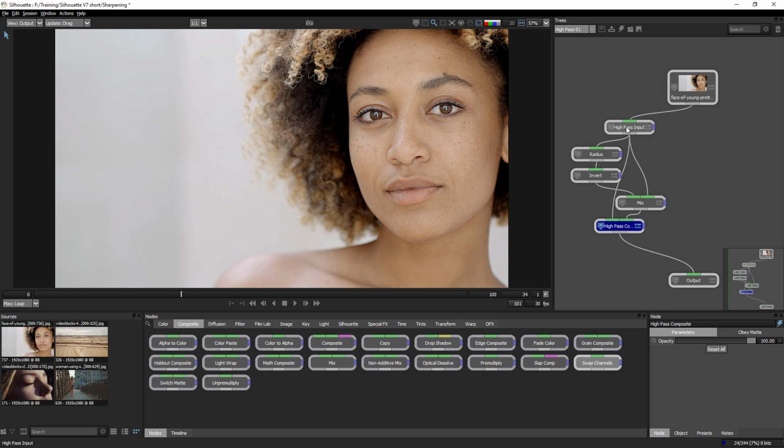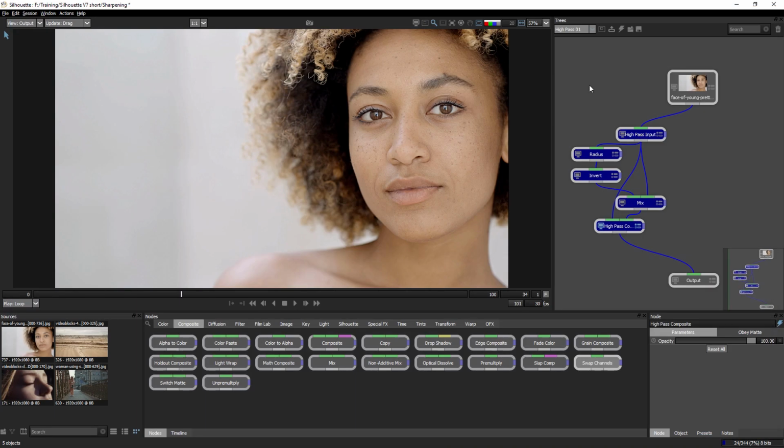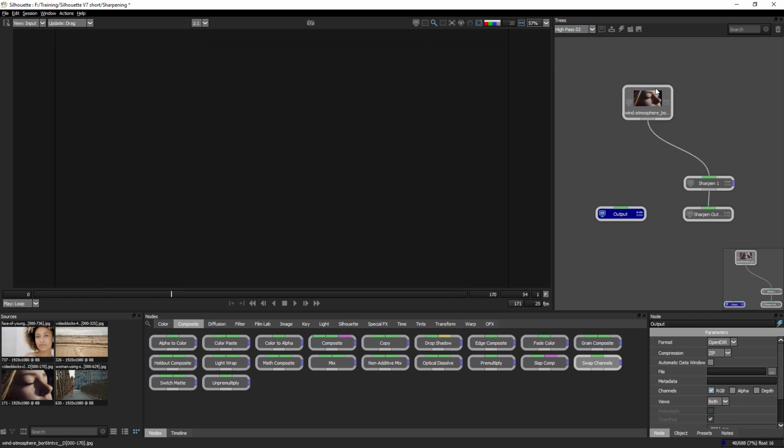So let's get these in, relatively interesting area. And I'm just going to select all the ones I want. And I'm going to come up and save these nodes out. And I'm going to come into the folder I want, and I will call this one high pass. And let's come into our second shot. Okay, so here we go.